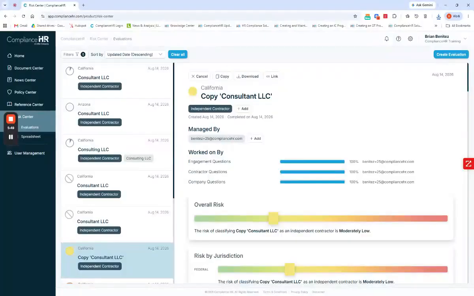So let's recap what we just accomplished. We started with an existing population of contractors and wanted to validate whether their classifications continued to align with applicable requirements. Using the Risk Center, we were able to evaluate the contractor's actual working relationship, work through a guided classification questionnaire, consider relevant federal and state-specific classification factors, review the resulting risk assessment, identify areas that may require additional attention, save the completed evaluation, and maintain an audit trail for future reference. This turns what could be a time-consuming contractor audit into a more structured and repeatable process.